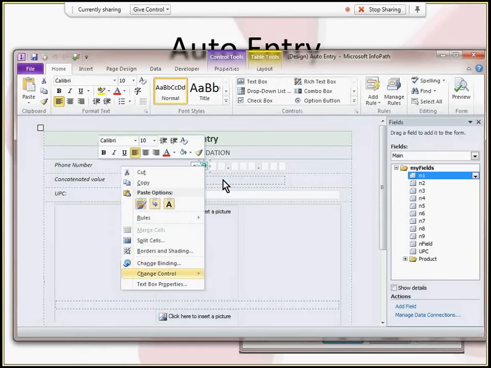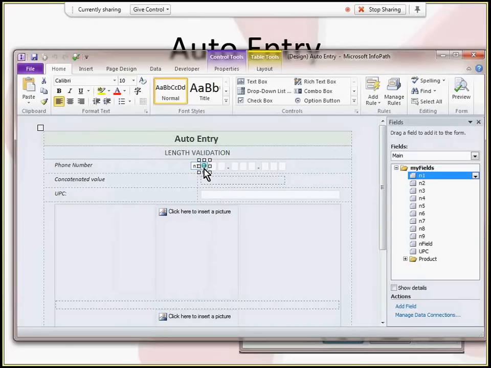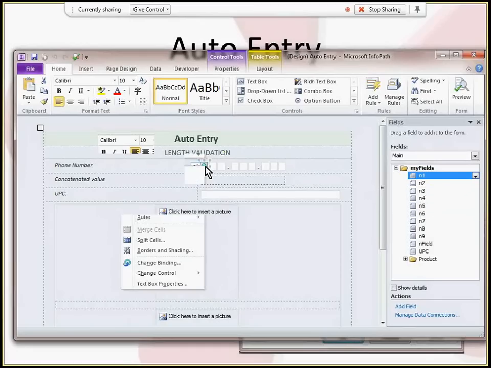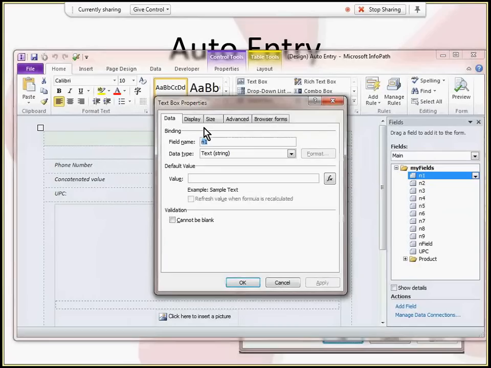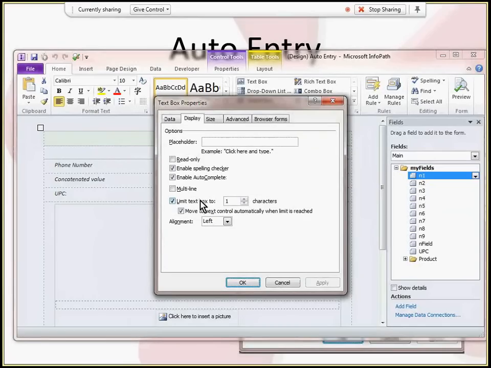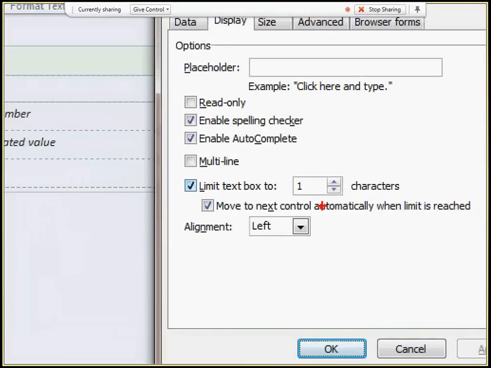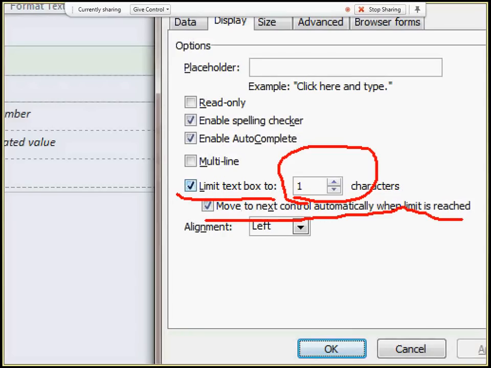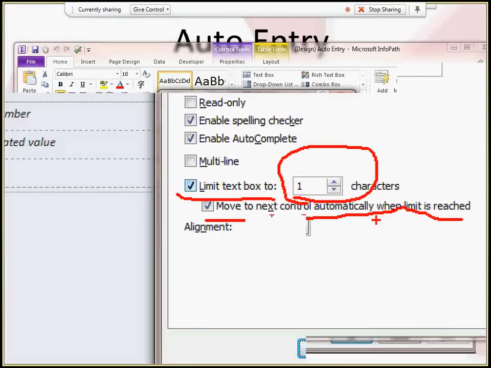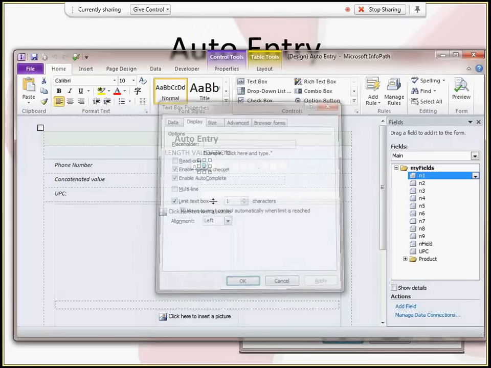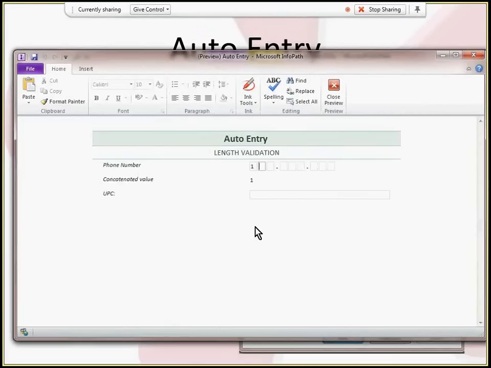What you're going to do is create one text box for every number. In this case, you can see in my data source on the right, I've got N1, N2, all the way through N9. Each one has a property that automatically limits it to 1 character, and moves them to the next box when that limit is reached. That's a very cool feature because it gives you the validation, because you know you're only going to get 1 character per box, and it also automatically moves it on. They don't have to hit tab, so that's very nice.